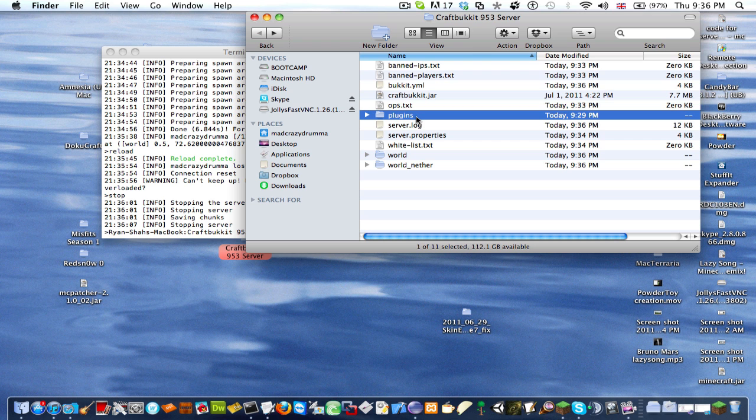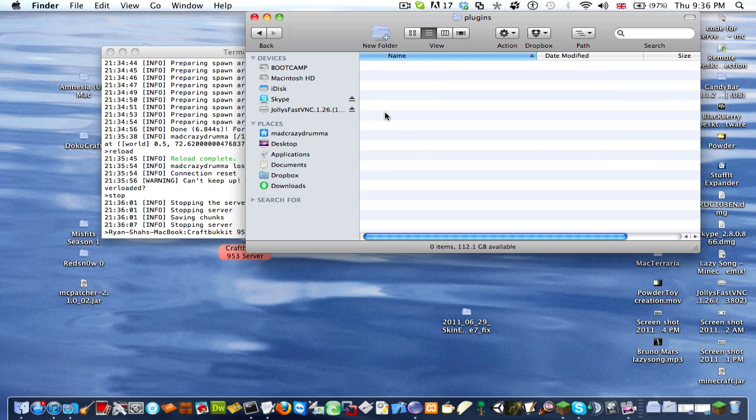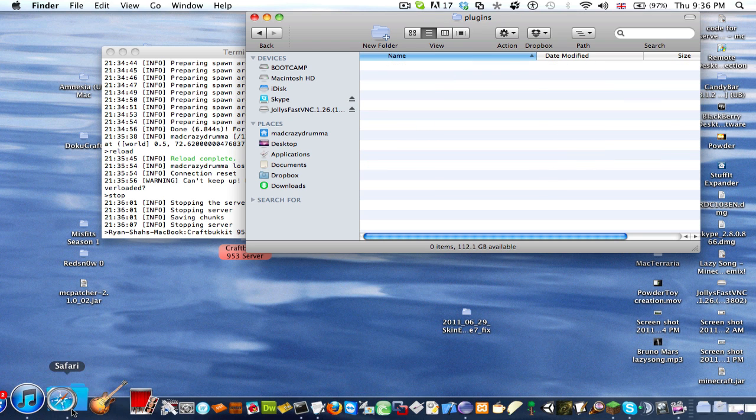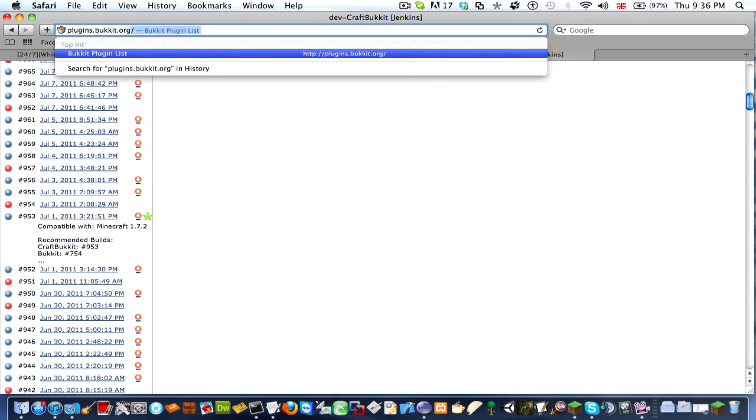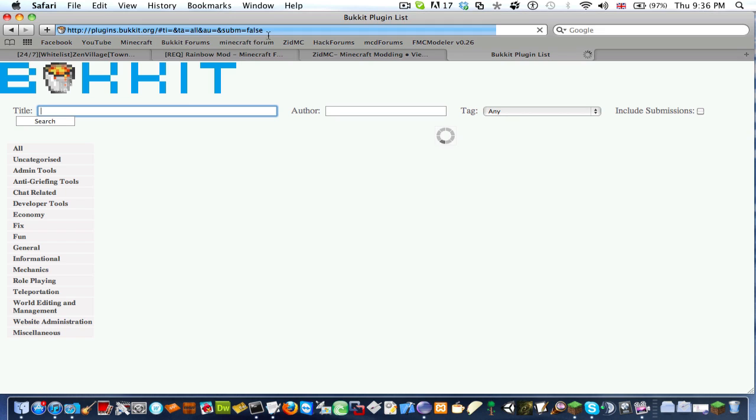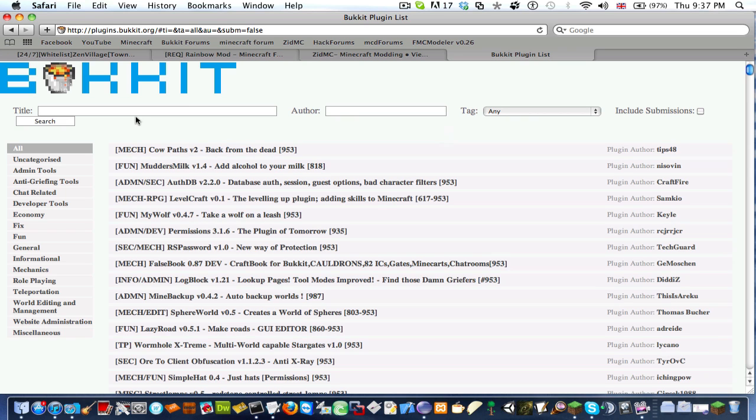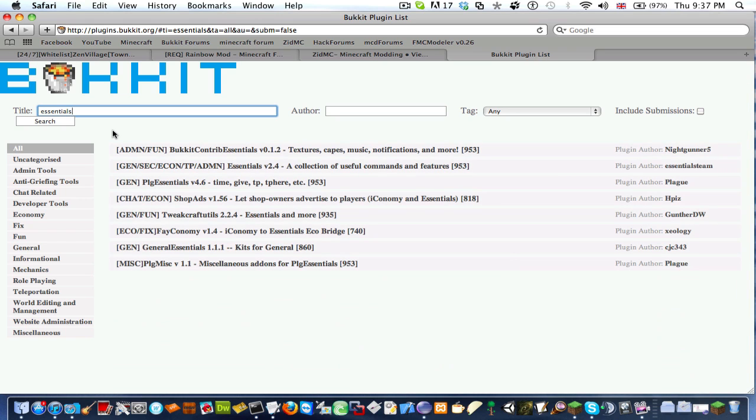Now, you see this folder called plugins. That will basically be empty. If you want plugins, you go to plugins.bukkit.org, or you go to forums.bukkit.org and look for plugin releases. So basically this is just it. The vital plugins that I actually use are things such as Essentials. Essentials basically gives you all the commands such as warps, etc. So you can just install that.